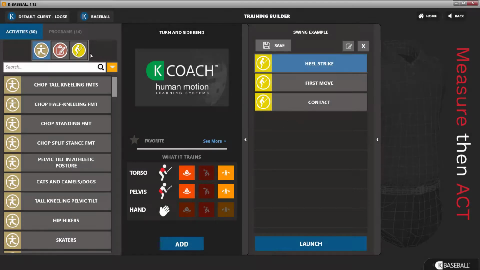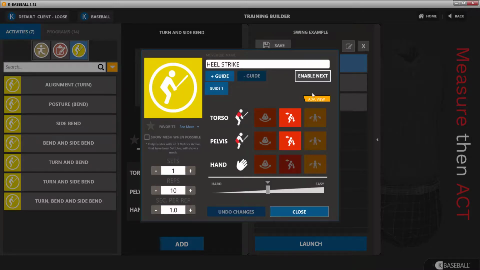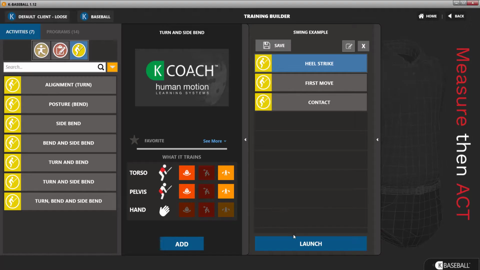More on biofeedback, a summary of the ways you can change activities. Each activity is built so you can customize it for each of your players. You can customize the position a player gets into, alter the difficulty of an activity to make it easier or harder, or change the number of repetitions for an activity. You can even build and save your own activities and programs.